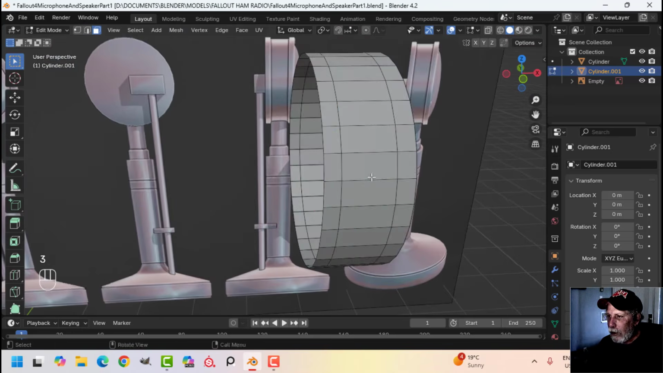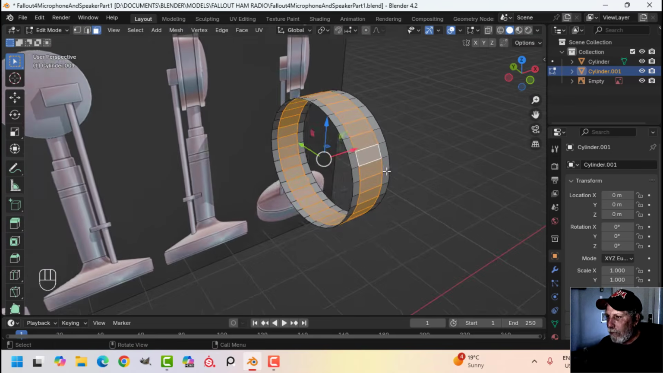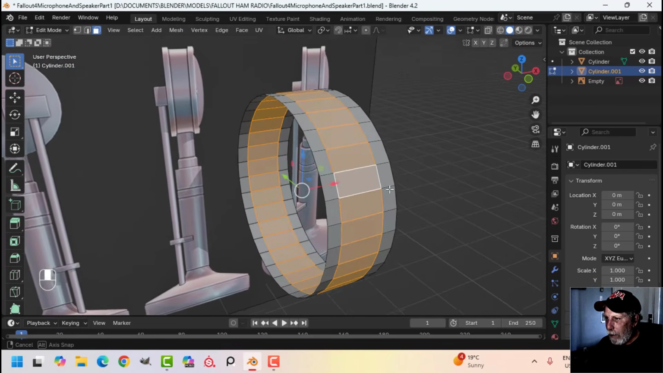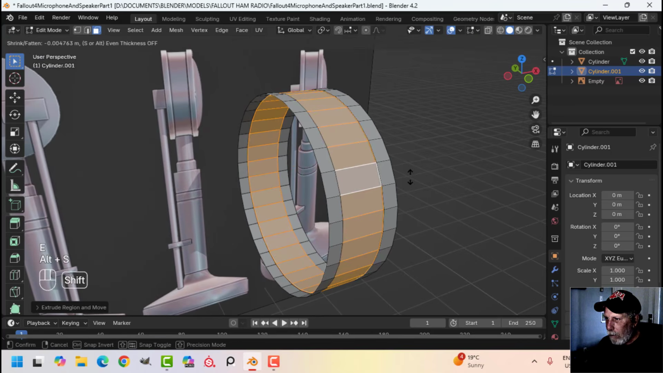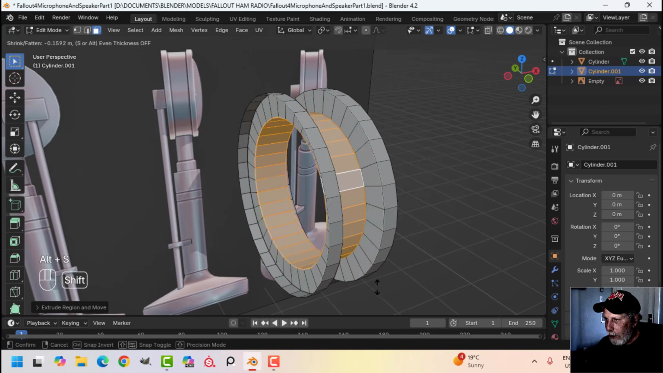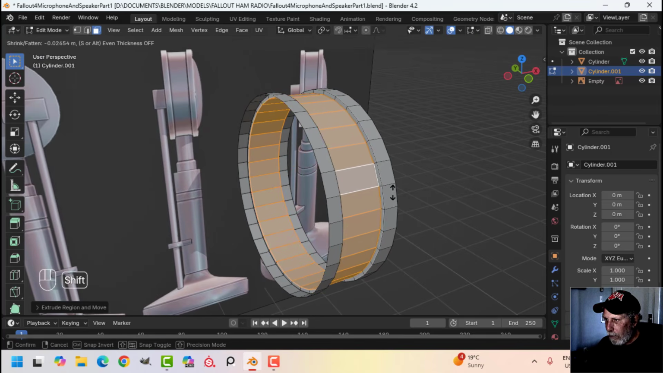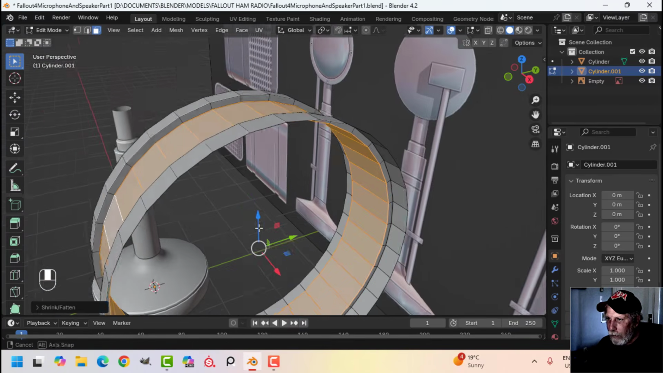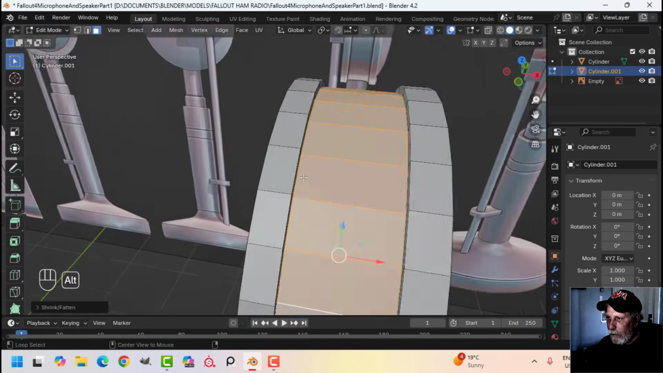3 for face selection. Shift Alt and click there. And let's indent this a bit. E, Alt S, and pull. And don't pull it down that much. Just pull it down, you know, something like that. So you have a little space on each side.